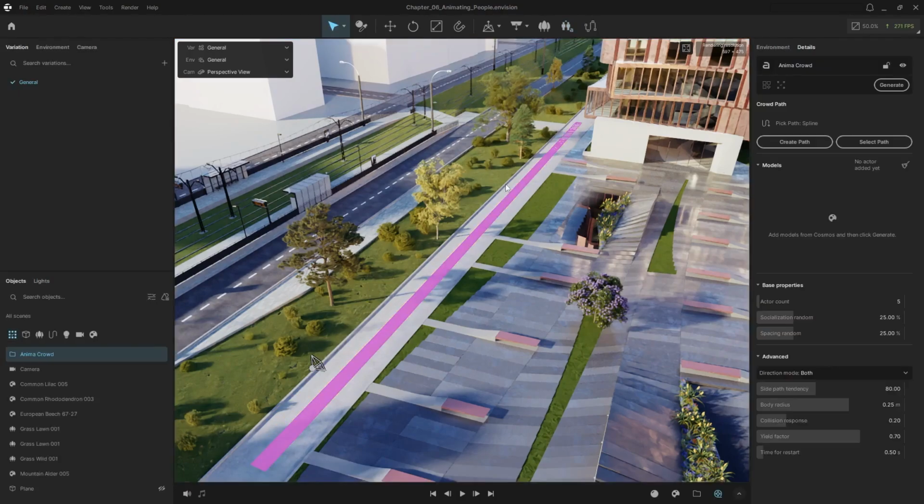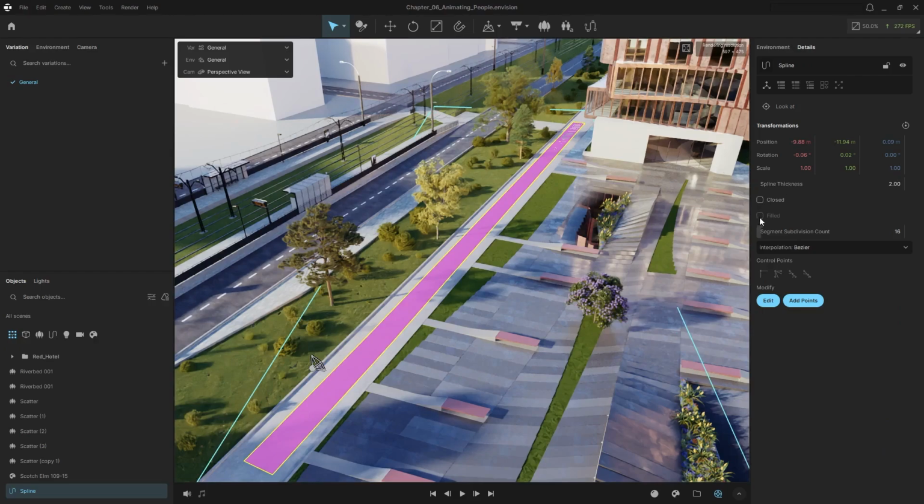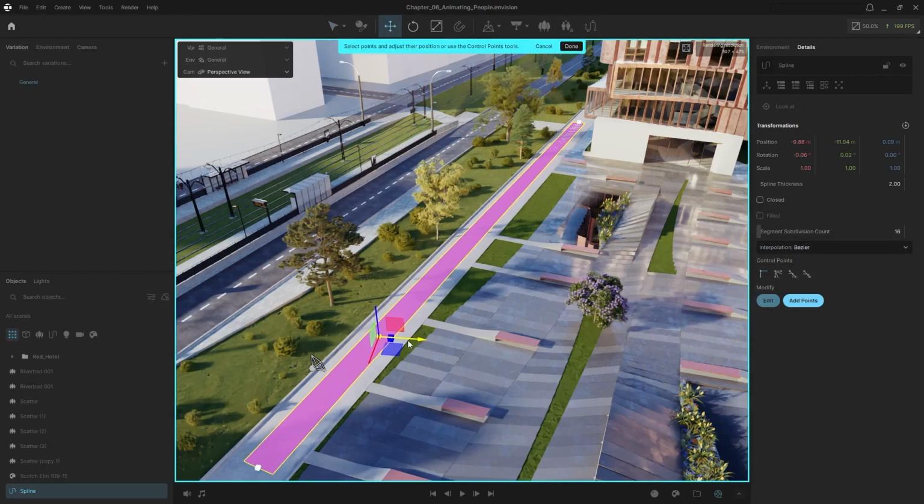Once selected, you can customize it further. You can adjust the thickness, make it closed or filled, and change the interpolation type. By clicking the Edit button at the bottom, you can reposition the points to get the shape you want. To apply the changes, press Done.